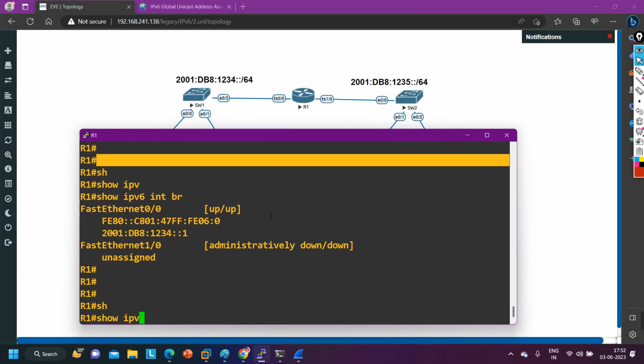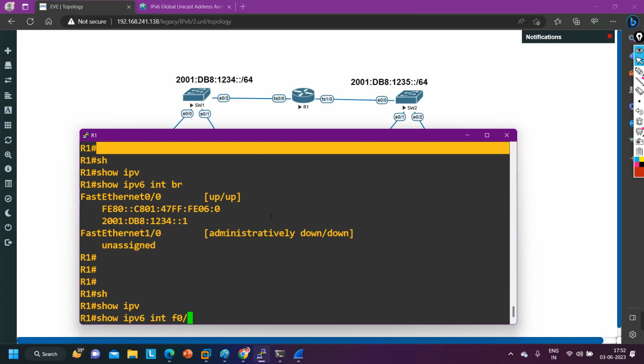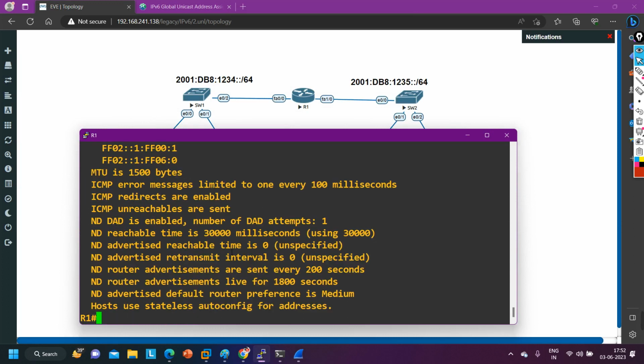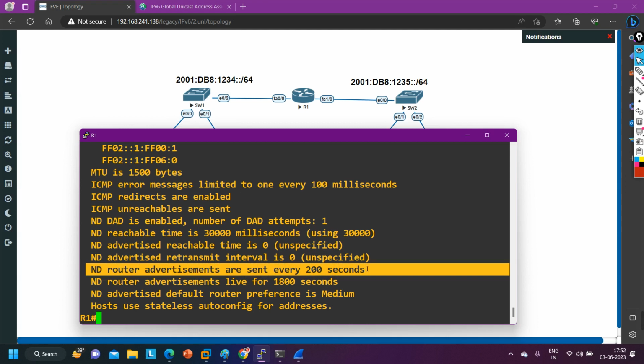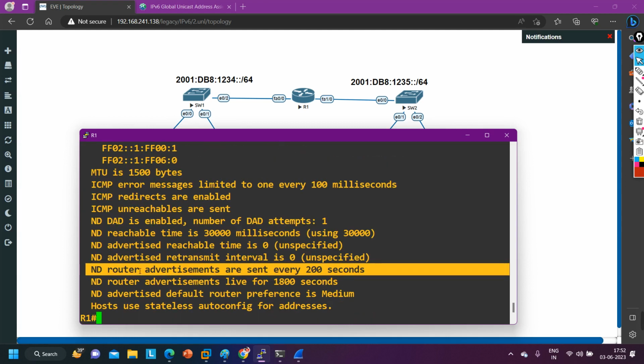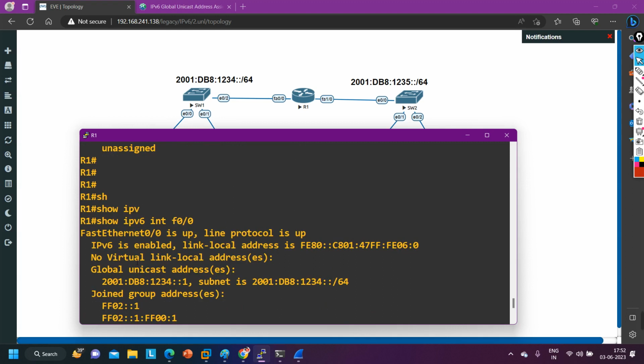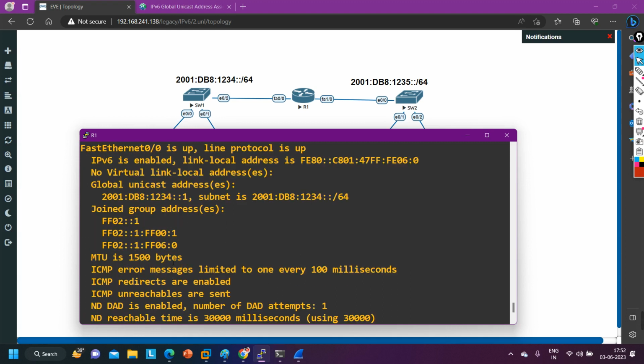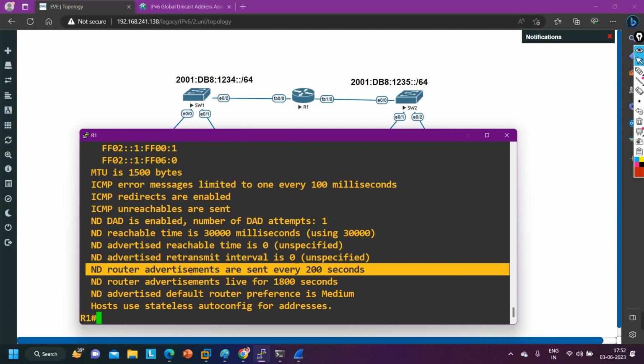So show ipv6 interface F0/0. By running this command, you can check. ND means neighbor discovery. Router advertisements are sent every 200 seconds. Here you can see it somewhere. Okay, so it is sending the router advertisement RA message after 200 seconds.